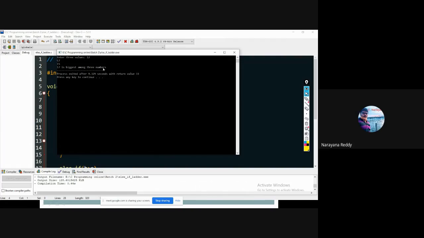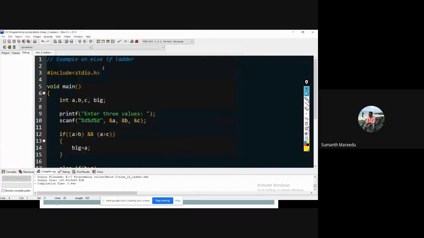Yes, sir. Sir, what will happen if the two values are same? It will consider the first one because we are not verifying for any equal to, right? Yes. Suppose both B and C are same.